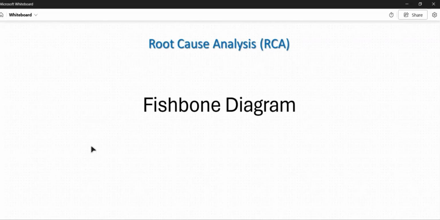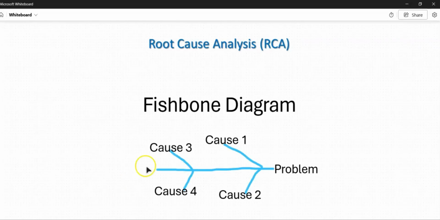because its structure looks like the skeleton of a fish. The head of the fish represents the problem, while each bone represents a possible category of causes. Instead of asking only why, the fishbone diagram encourages teams to think about multiple possible causes from different perspectives.